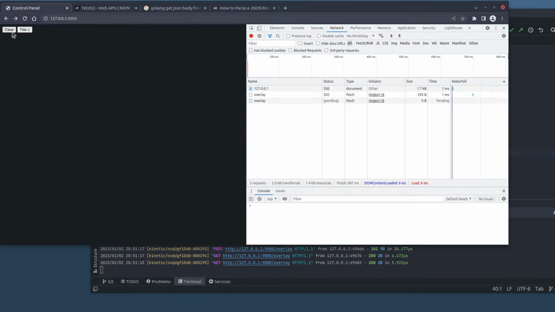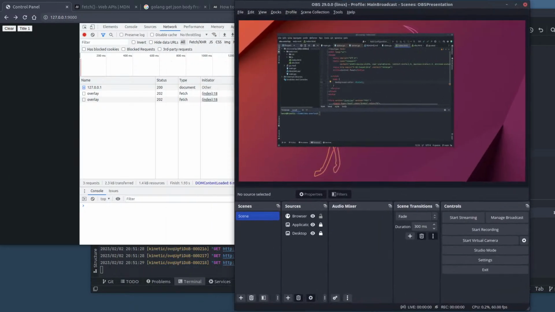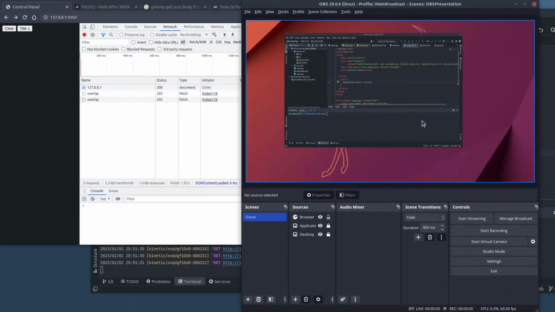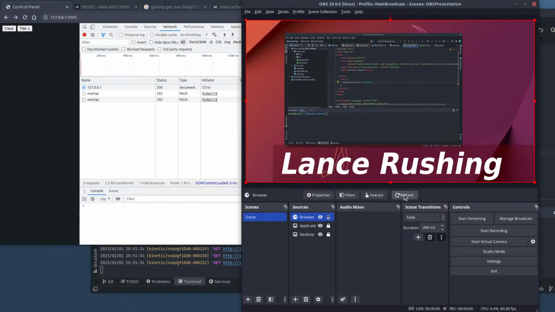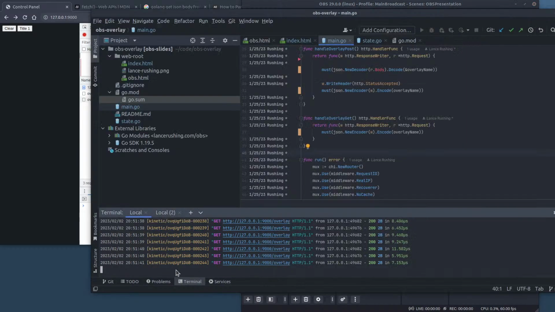All right, so there we go. We're saving. Let's open back up our OBS window, which is right here. There she is. All right. Browser, refresh. So the overlay went away because the title didn't match. Oh, that's some ugly code.